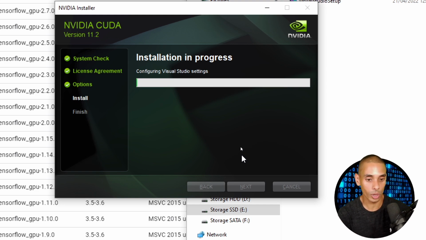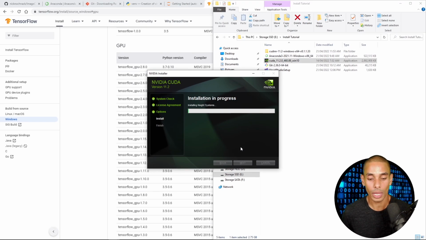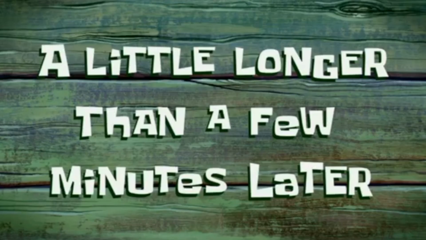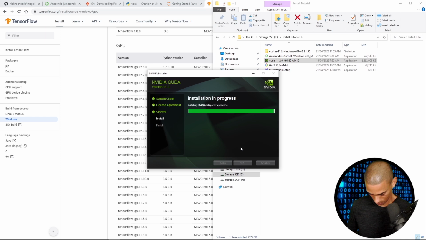All right, so this is installing. So we'll just let that run and install and then we'll be right back and I'll show you how to set up CUDNN. A little longer than a few minutes later.